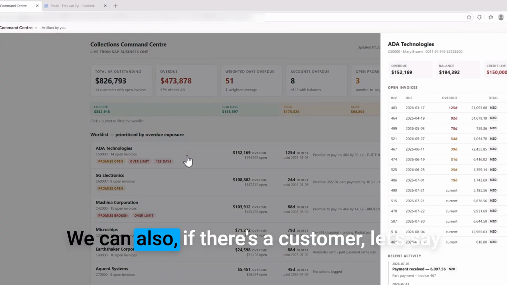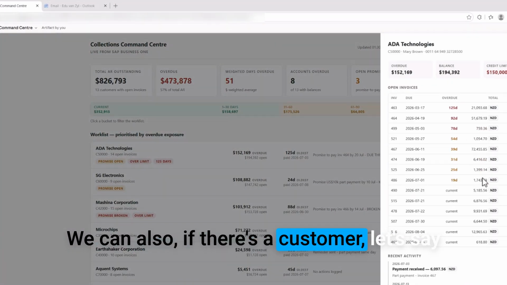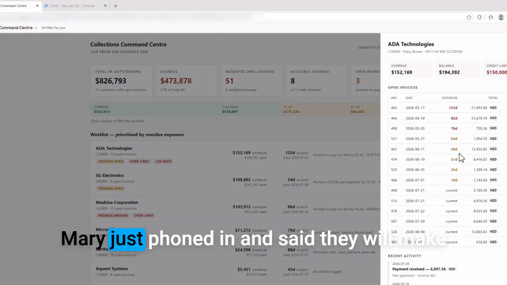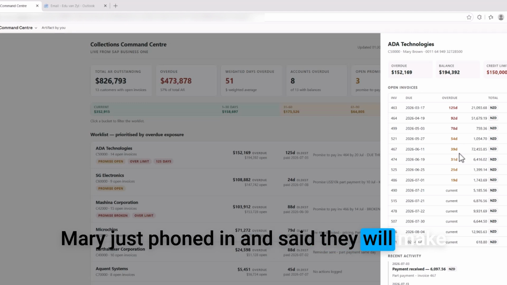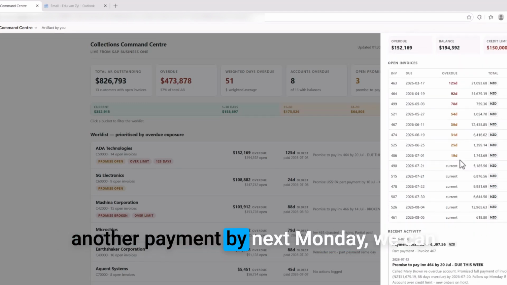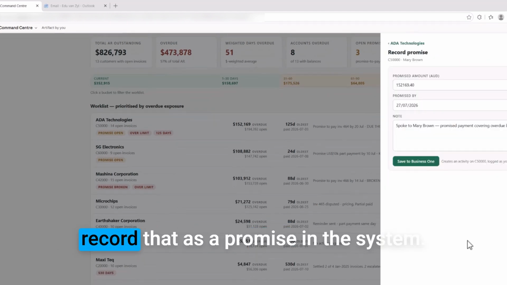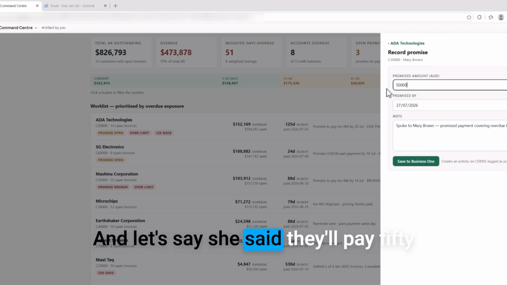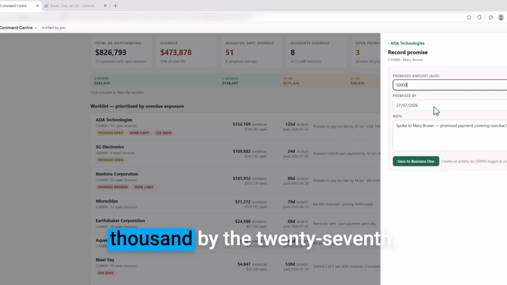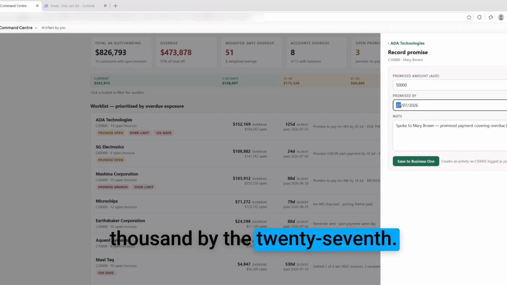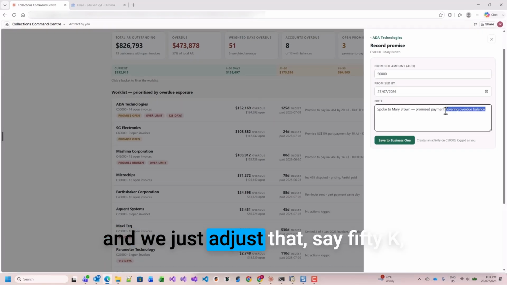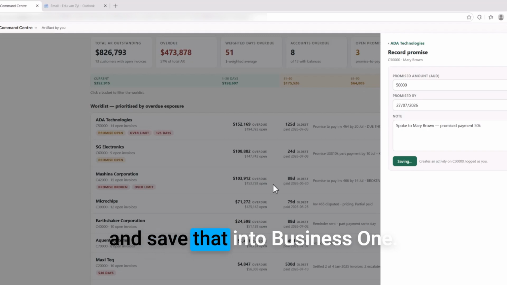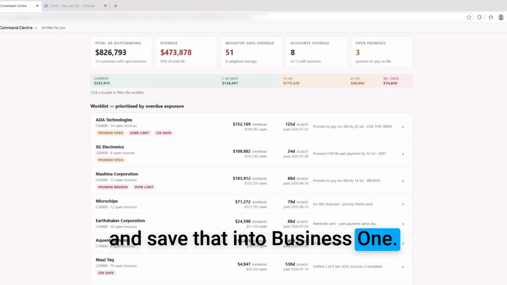We can also, if there's a customer, let's say Mary just phoned in and said they will make another payment by next Monday, we can record that as a promise in the system. And let's say she said they'll pay 50,000 by the 27th. And we just adjust that, say 50K, and save that into Business One.